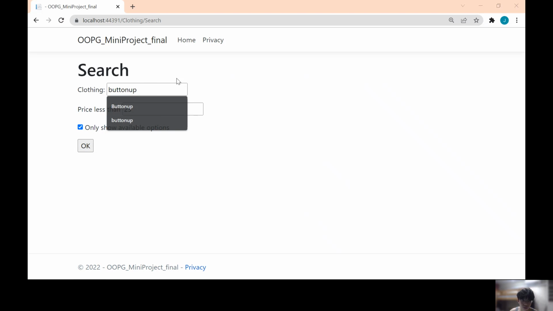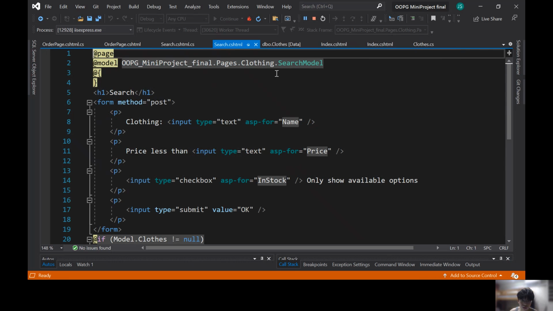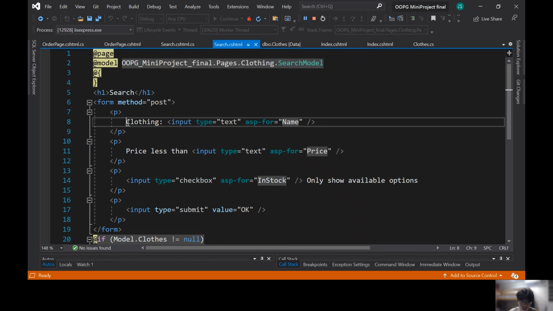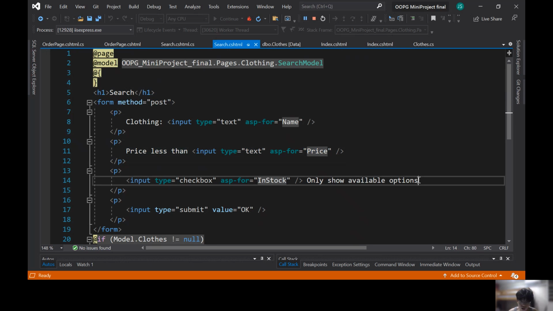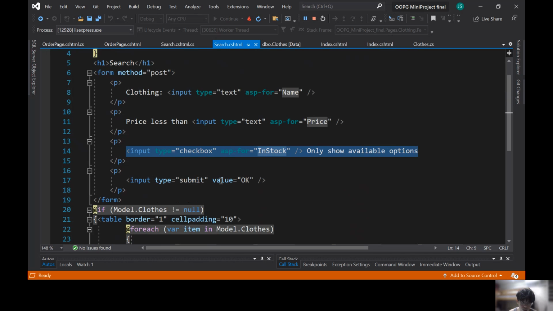Okay, so how this works is over here. This is my HTML for my search page. This lets the user input the name of the clothing, and this lets the user input the pricing that they want to limit to, like their budget. And this checkbox is the one where they can choose whether they want to show availability or not. And this is the submit button.